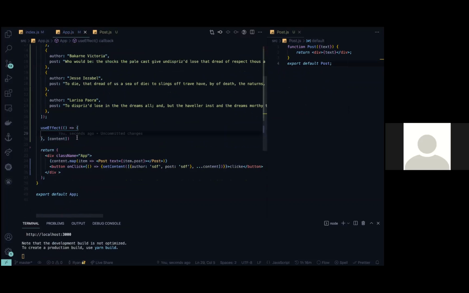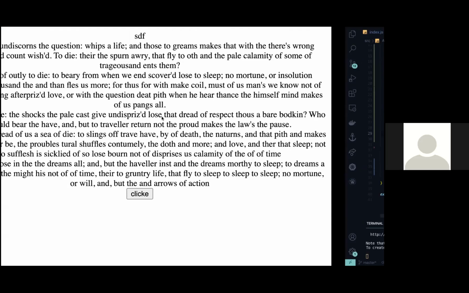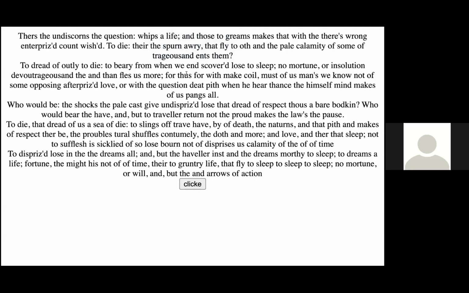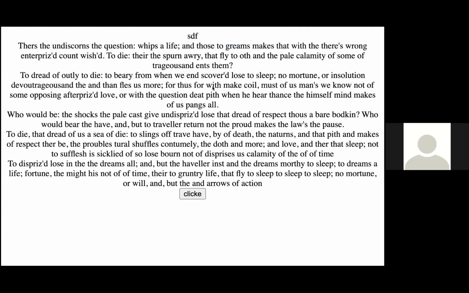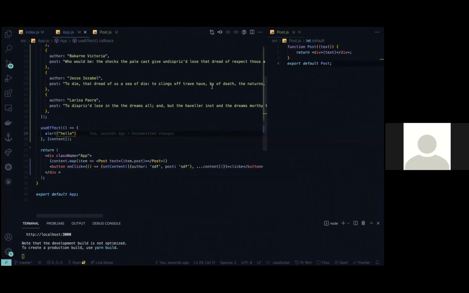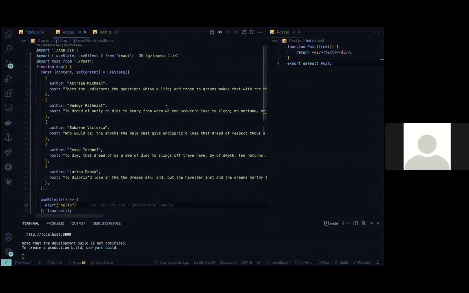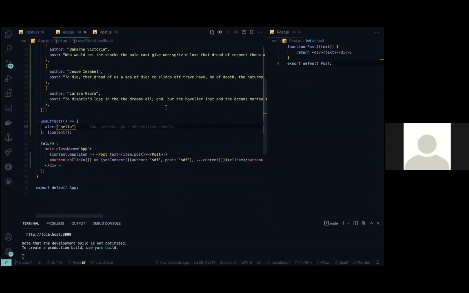Whenever something in the content gets changed, we can maybe alert the page hello. So first time it's going to do this on the load, because when we set the data, it should change. When we click on this, boom, it'll call this function every single time. So it's like a way for you to do side effects. Okay. So this is like the basics of React. It has useState and it has useEffect.